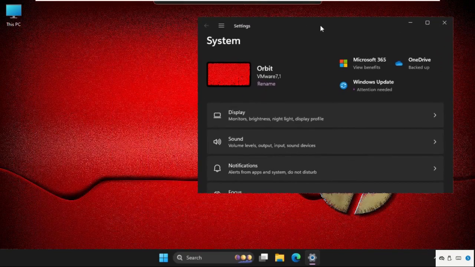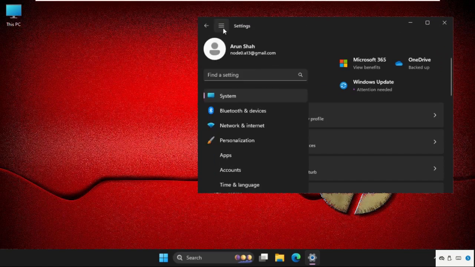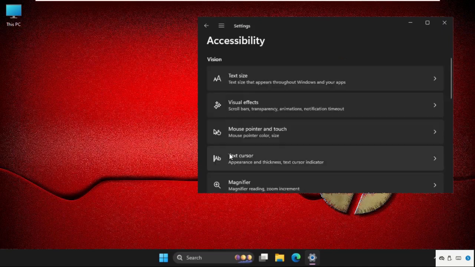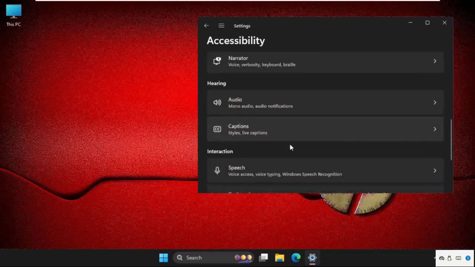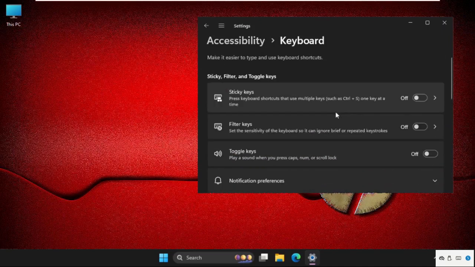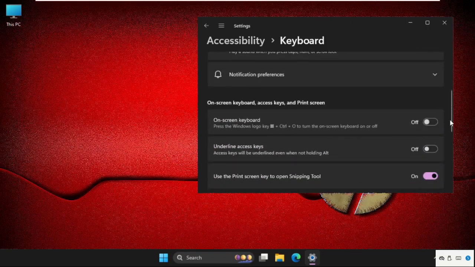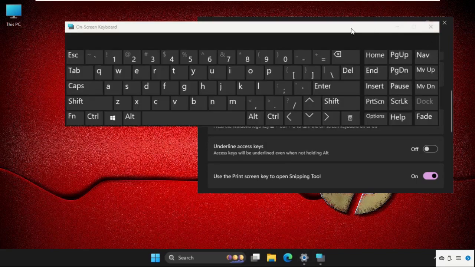You can click on these three lines and go to accessibility, then go for the keyboard option, and from here enable this option, that is on-screen keyboard. If your keyboard is working, then you can press the logo key plus Ctrl plus O to directly turn on this option, but right now our keyboard is not working, so we will use this, and there we go.